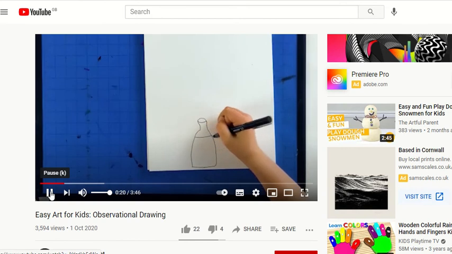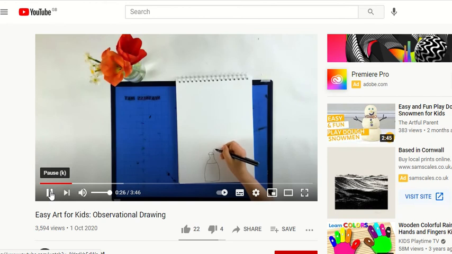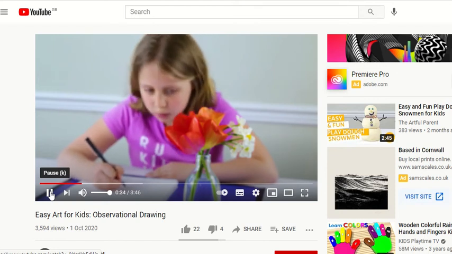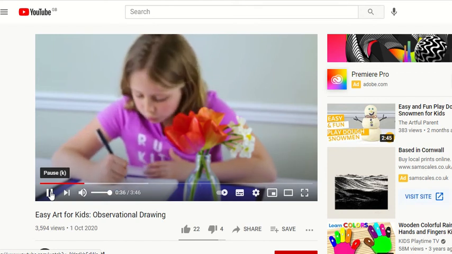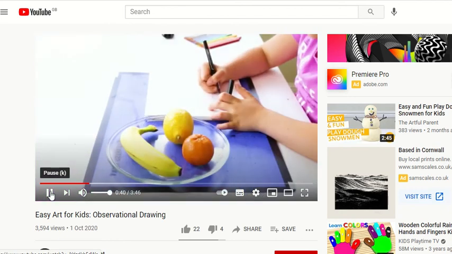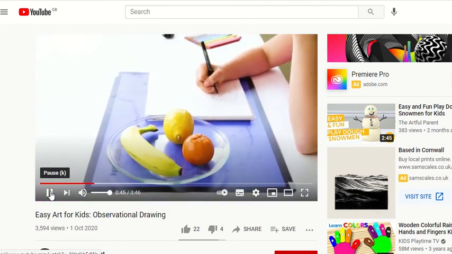Today we're going to do observational drawing, which is drawing what you see in front of you as accurately as possible. And this could be anything from a flower, it could be a favorite stuffed animal or toy truck, it could be a bowl of fruit. Just about anything is fair game for observational drawing.